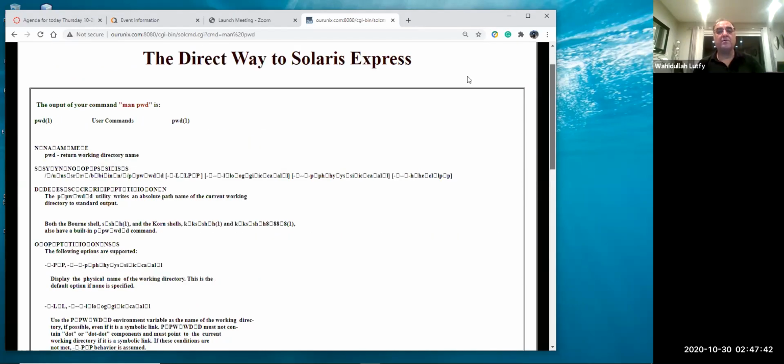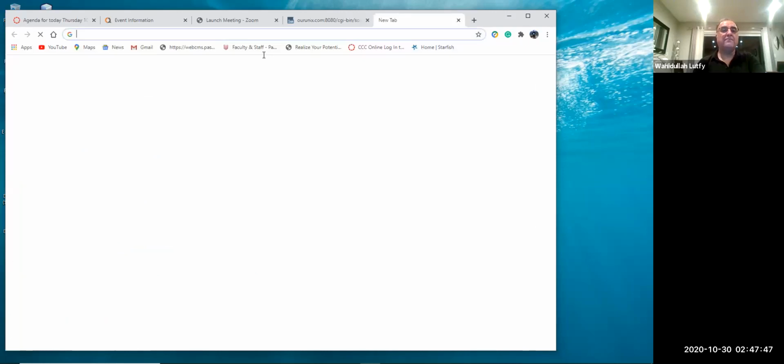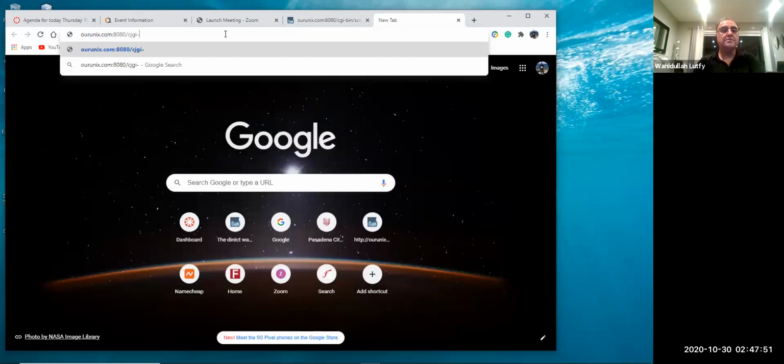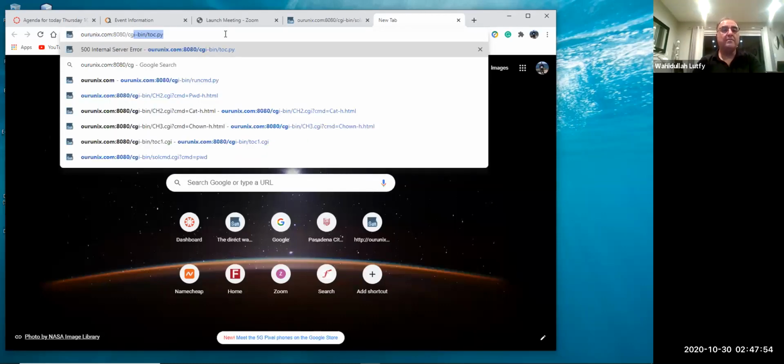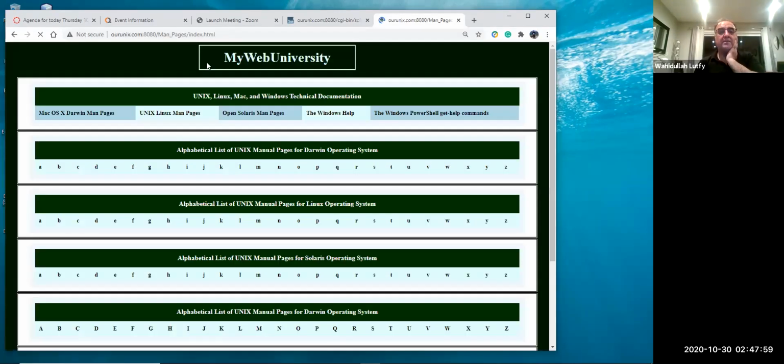To show you that, for example, this is before, and then if I go to unix.com/cgi/man pages, this one is after. Here, the same manual pages that I was just showing you, I have all of that in a written document. So whether you're working on Unix, Darwin, Linux, Solaris, Windows, or PowerShell, I have done all of them.